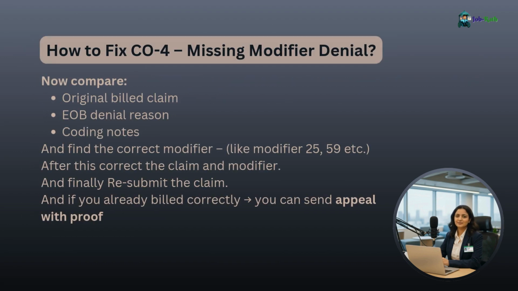Now compare the original build, claim, EOB denial reason, and coding notes, and find the correct modifier, like modifier 25, 59, etc. After this, correct the claim and modifier, and finally resubmit the claim. And if you already billed correctly, you can send an appeal with proof.